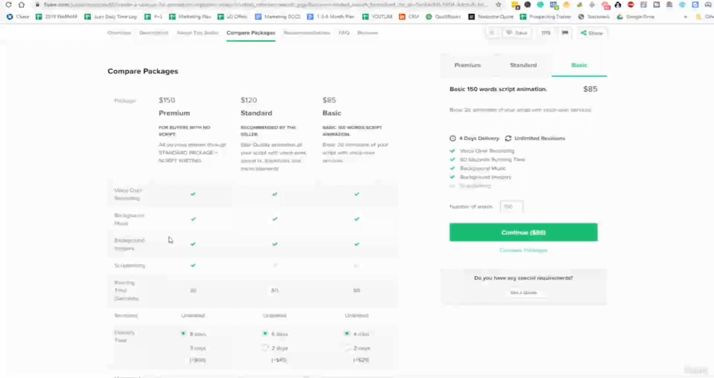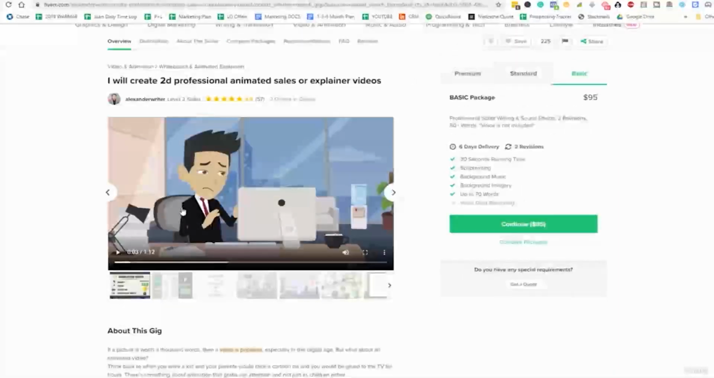So $150 for the premium here. Let's go to this other one here. These guys are charging $95, $185. So $275 would be the most you would pay for this, and you can sell this for $500, $1,000, even $1,500, $2 grand.